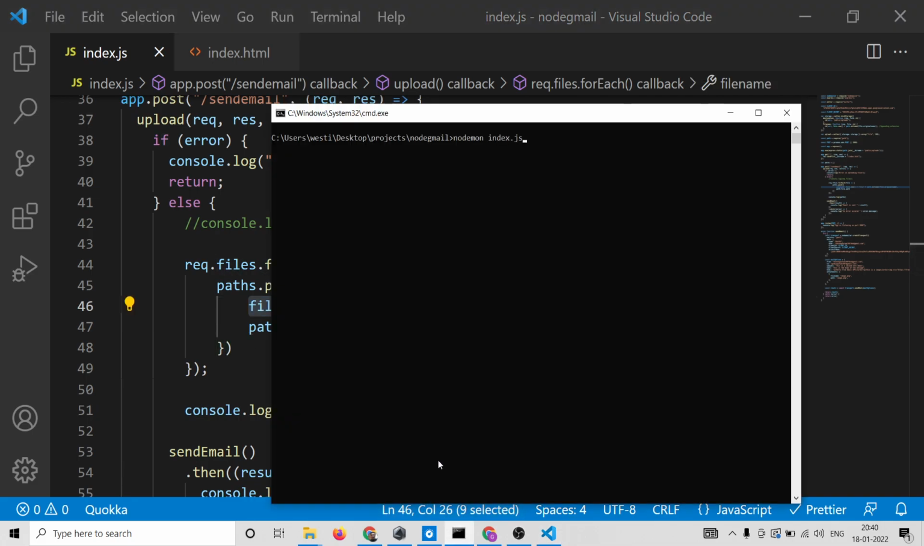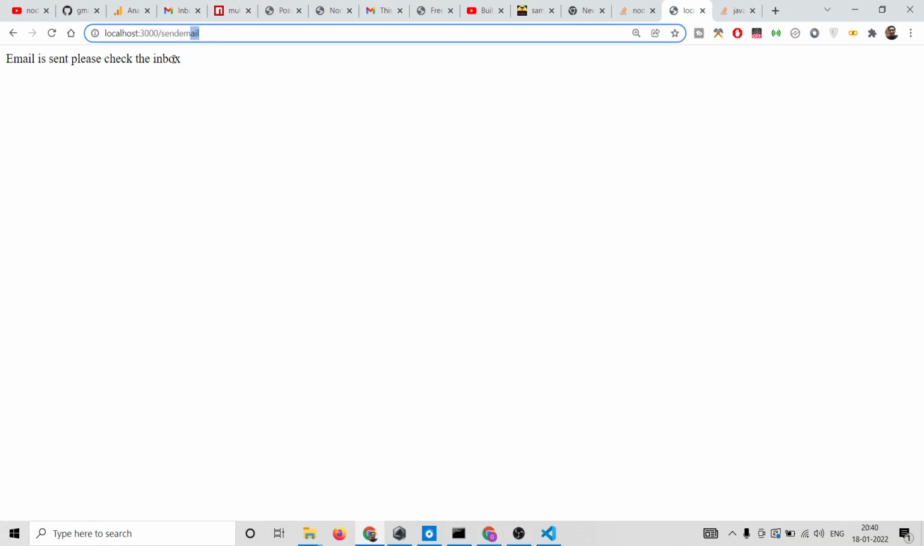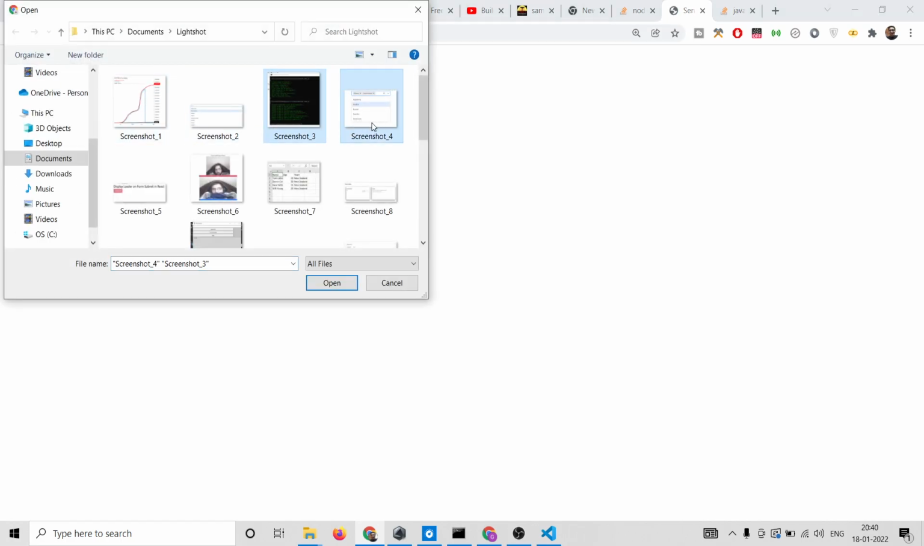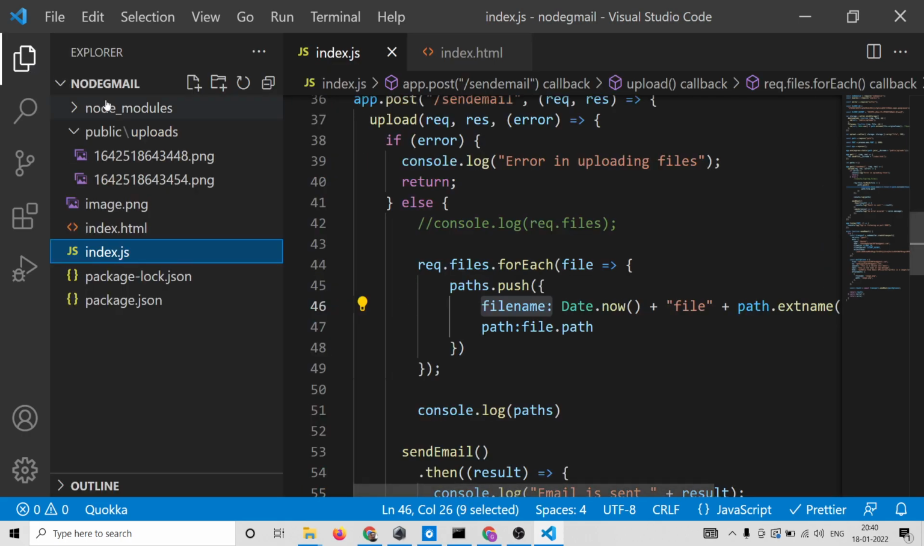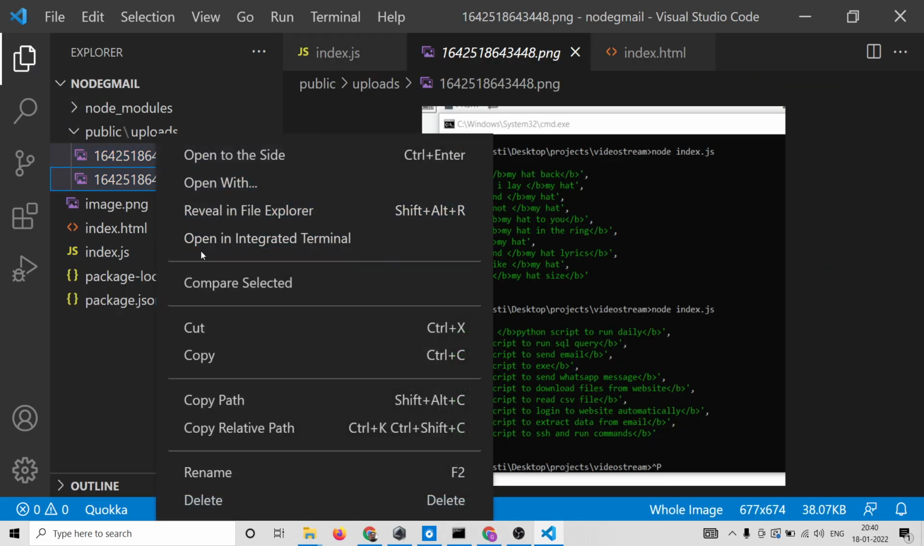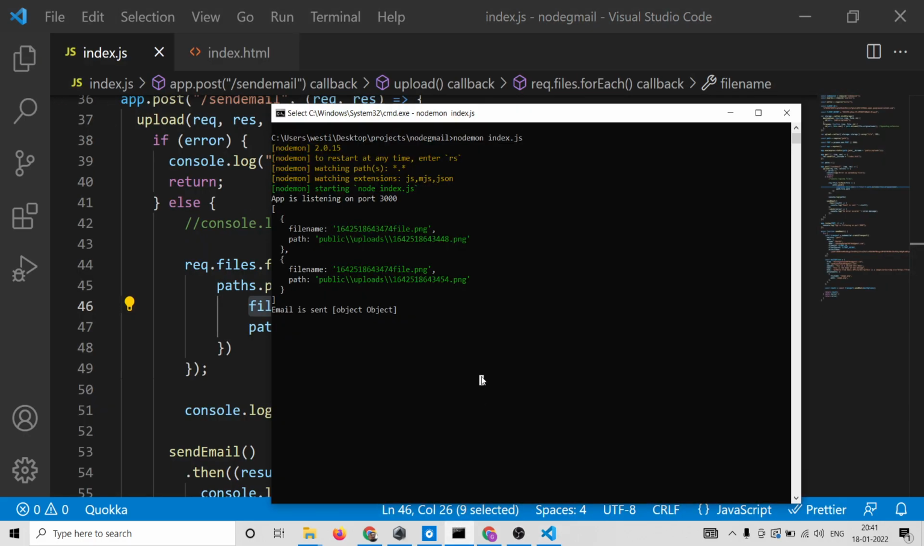Let me run this application. So if I now choose the files, let's suppose I choose these 2 files, and if you check the console, you will see this is the array here. It contains two properties here, file name and path. This is exactly what we want here. So simply what we can do, let me delete these and also stop this.